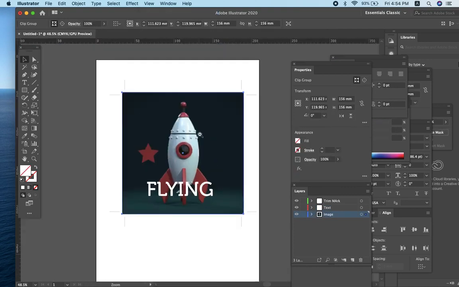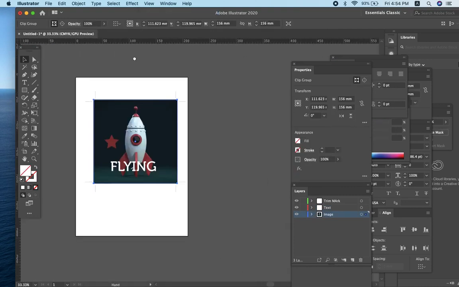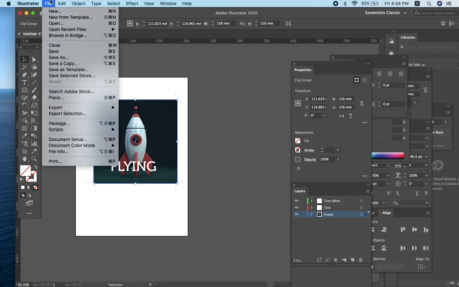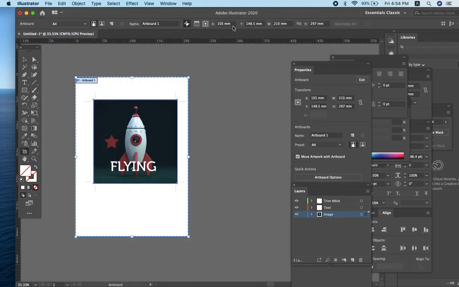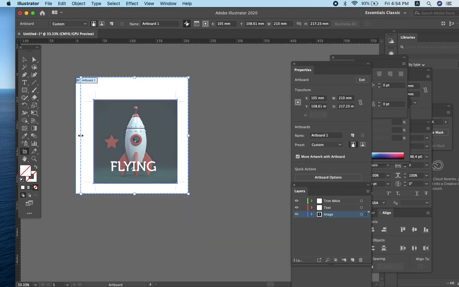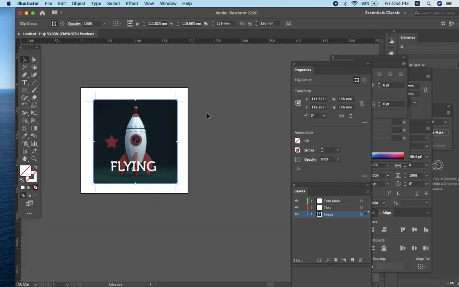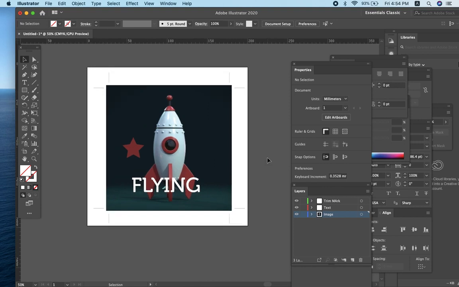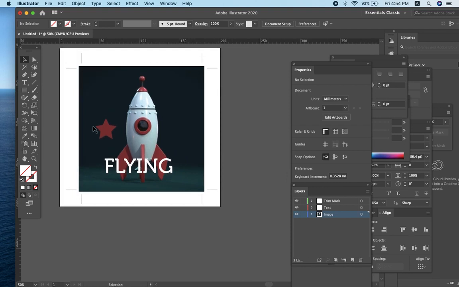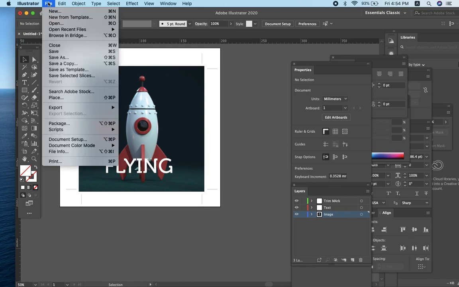So now everything seems good, and then we just need to finally make sure the document size is smaller. So you can go to Document Setup, Edit Artboard, and slightly downsize the document. Otherwise, when it comes to printers, they can save more paper for you. So now everything seems good. It has been outlined already, and then we have the trim mark, we have the text. So now we're going to output it.